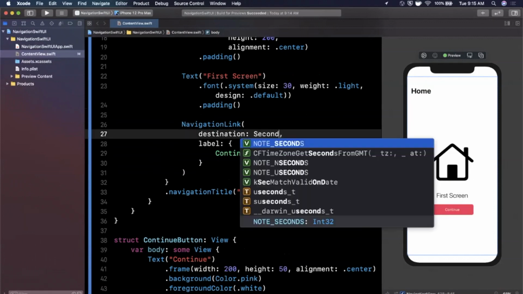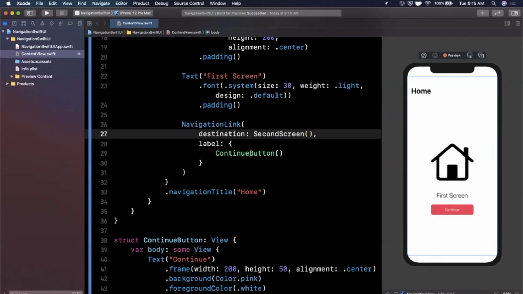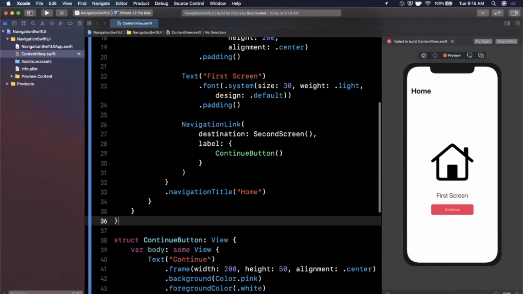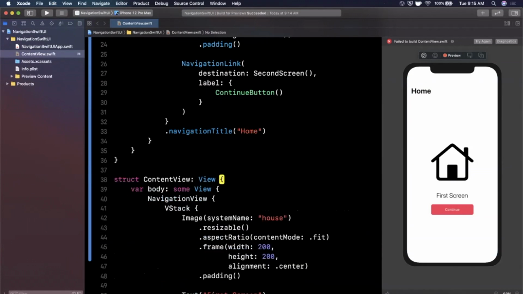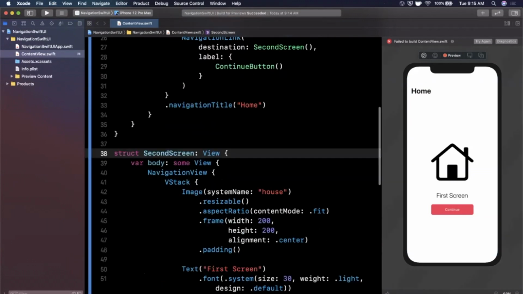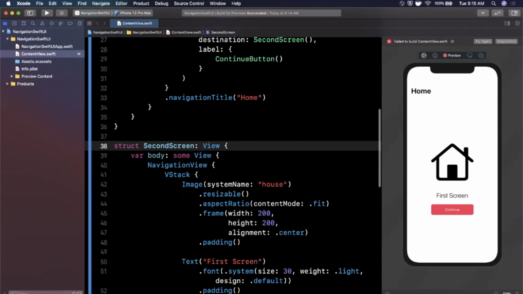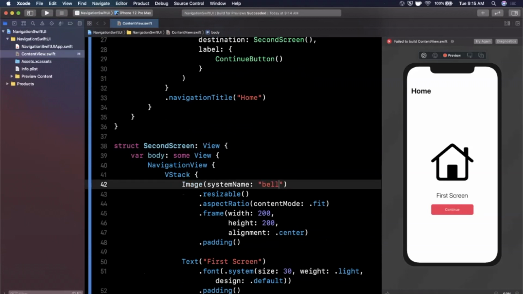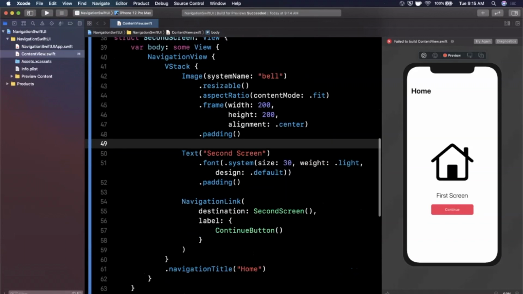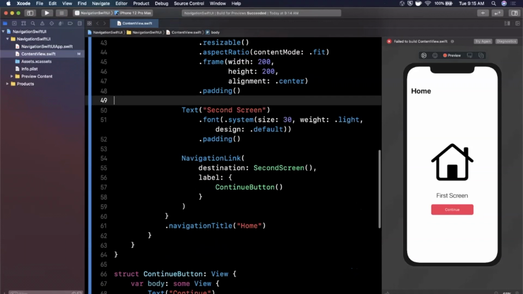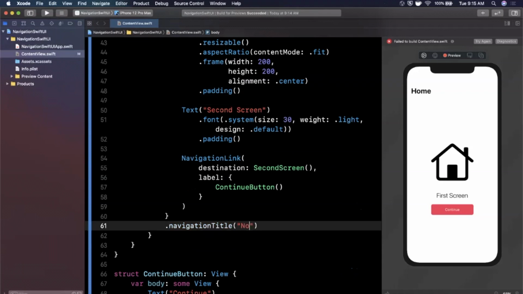So I'm going to call this second screen, and I'm going to take this whole content view. We're going to copy, and we're going to paste, and we're going to call this second screen. And let's change some stuff in here. So the image will become a bell. The text will become second screen. And this will become notifications for the title.